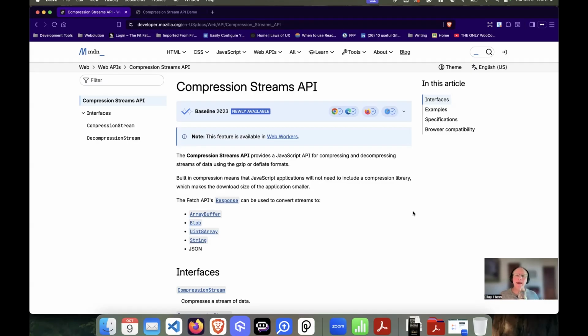In the past, prior to this API, we had to use compression libraries, which did the job, but they also required more overhead from a JavaScript programming standpoint because we had to have those libraries installed and things like that. So this API allows us to use JavaScript to compress and decompress data into gzip or deflate formats. I personally use gzip a lot. It allows you to not have the need of a third-party library to do compression, making download sizes smaller.